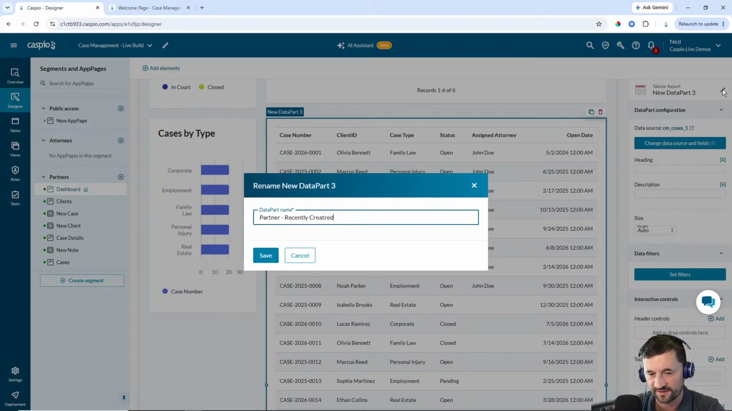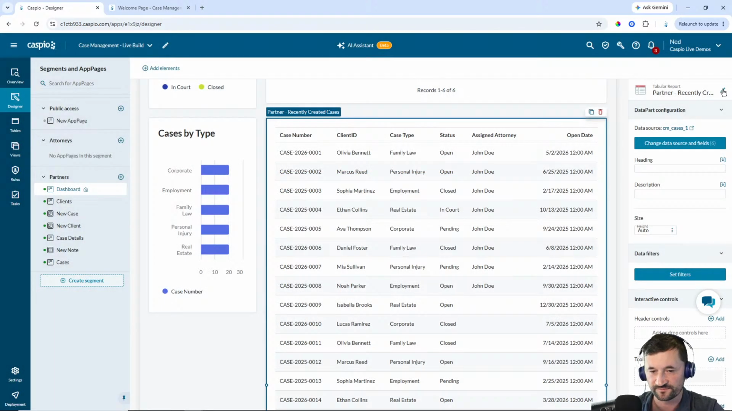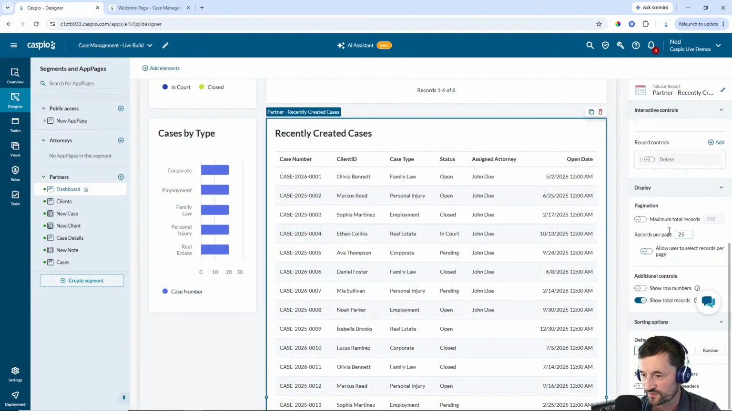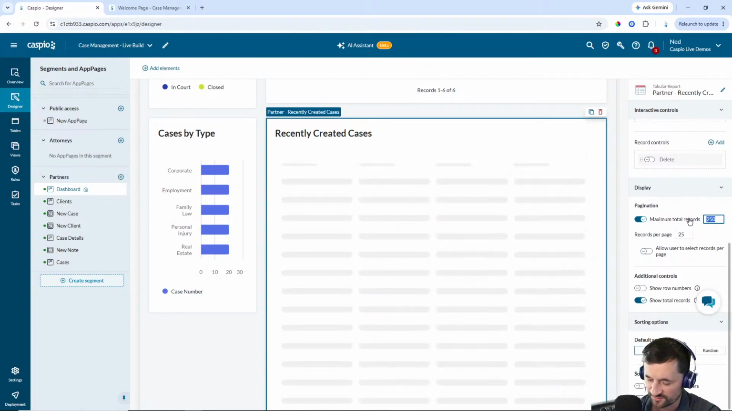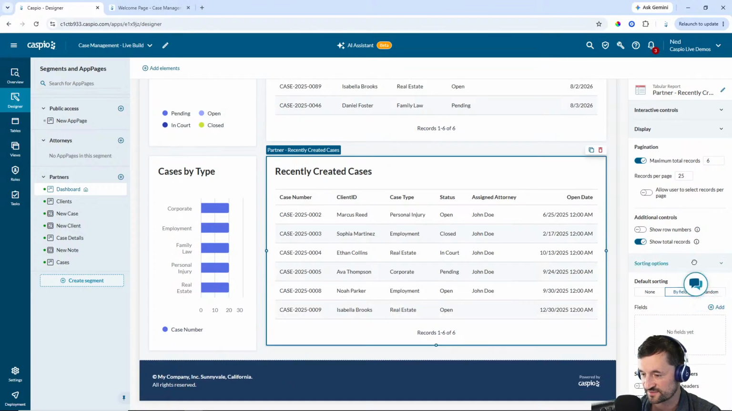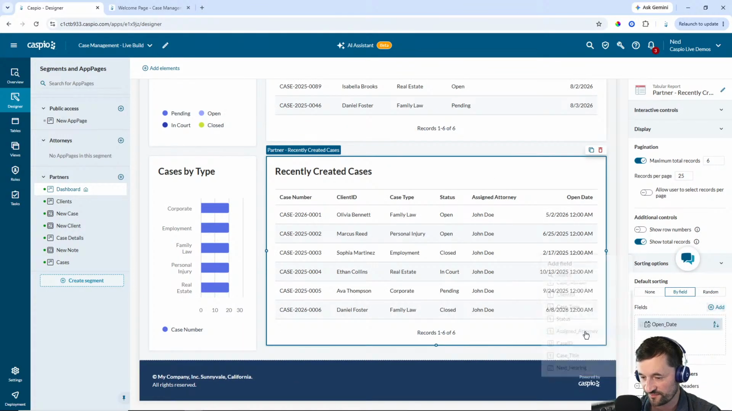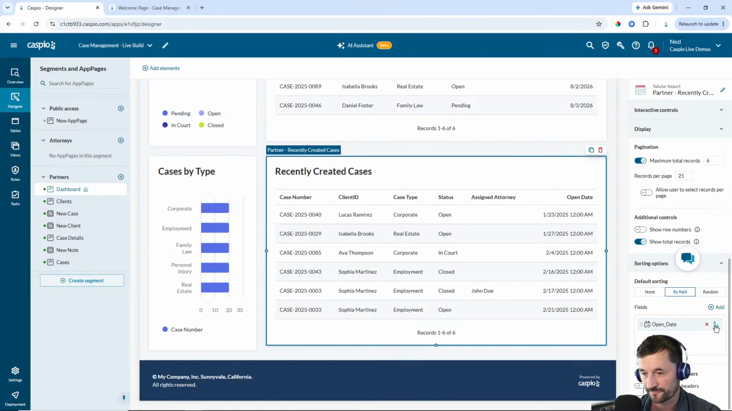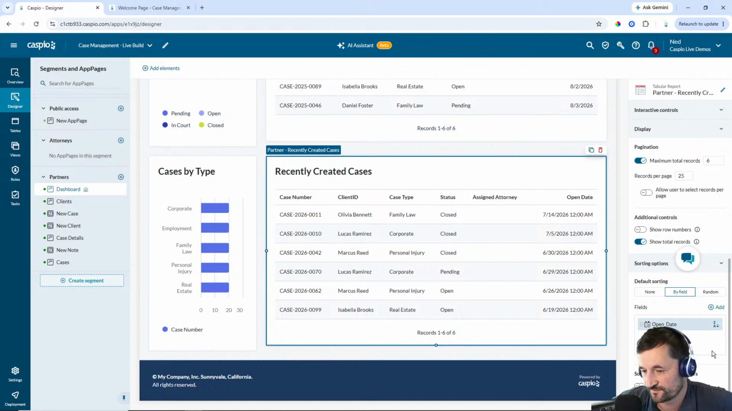I want recently created cases as the heading as well. Recently created cases. Okay, and then down here below, we're gonna once again show just the last 6. And let's sort by field, not by case number, but by the open date. And we want that in the descending order. Okay, perfect. So I think this is useful information for the partner.